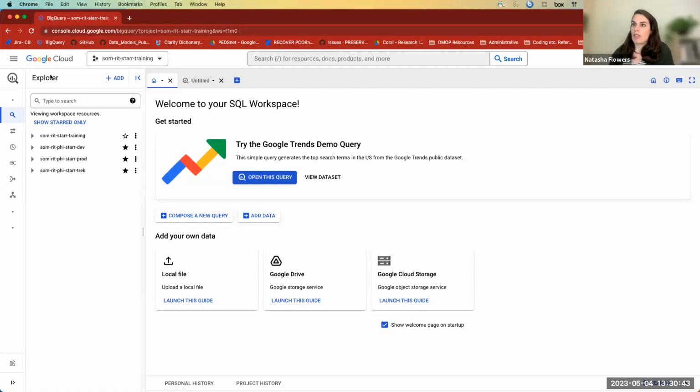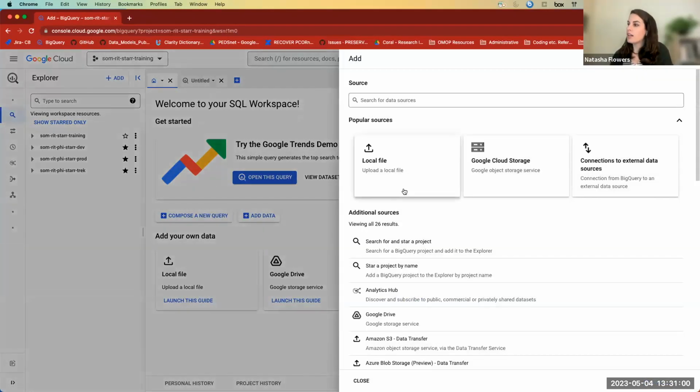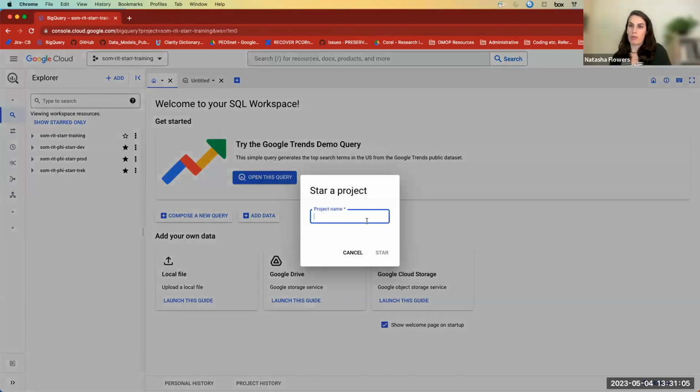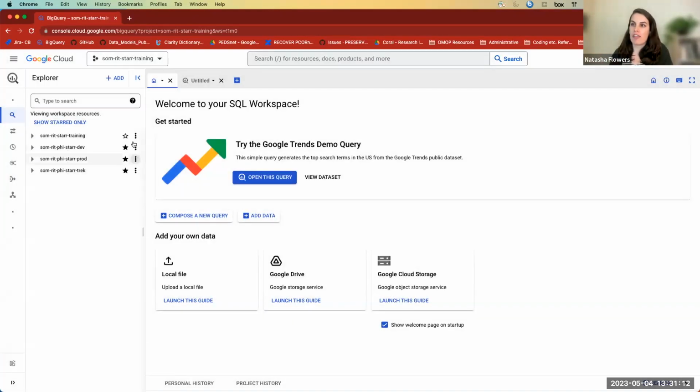From here, we have our Explorer on the left side and then our workspace on the right. We'll start by taking a look at the Explorer. One thing to note is that you can add data sets here. If they don't automatically show up, but you know you have access to them, you can click Add, go down to star project by name, and then put in the name of the project. That will help make sure that Google BigQuery is actually showing you that project. I already have my projects here and most of them are starred. We're going to be working in this training project today.